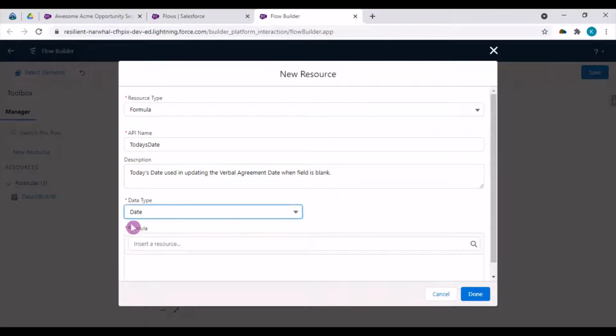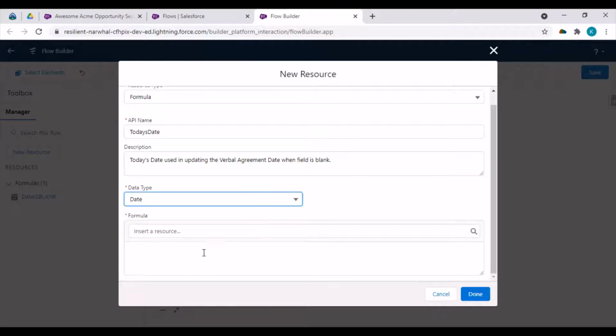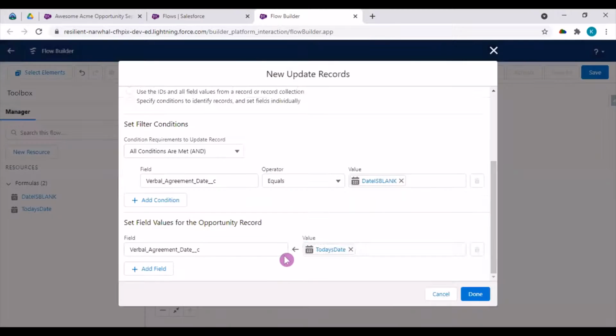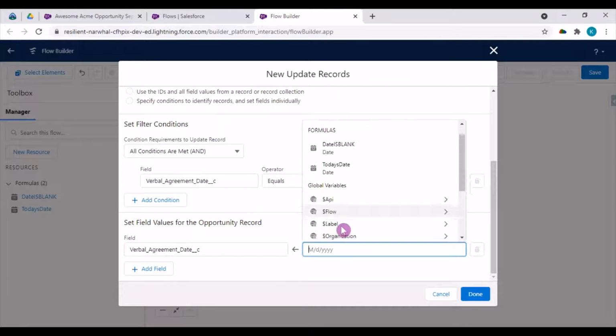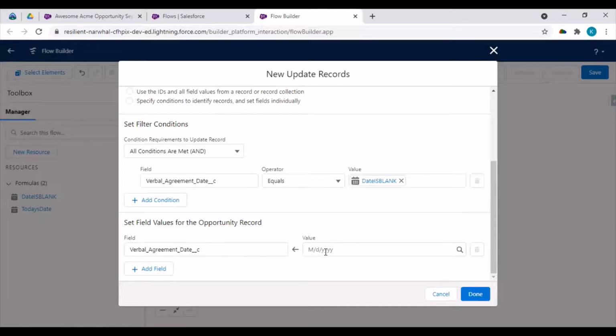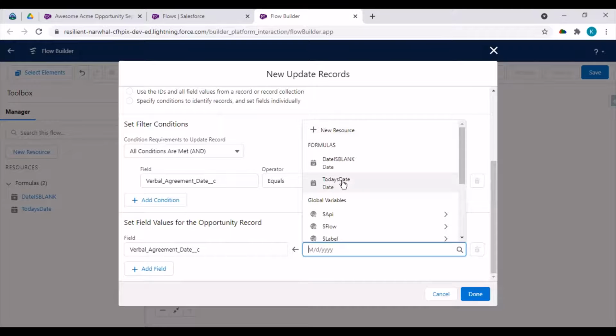Again, we have to make sure the data type it returns is the same data type that it's requesting. And the formula is just going to be today. Success. And once again, you can go into our list. We have the $ global variables, and the formulas up here. It even has a little icon to show you that it's a date.